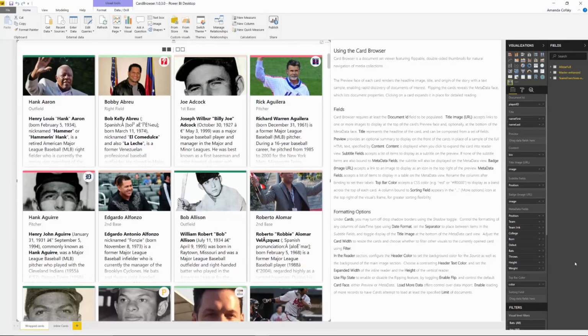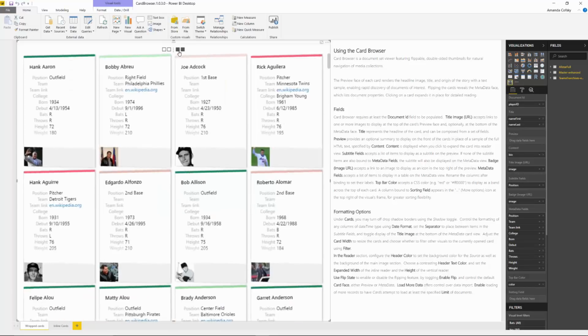The card browser visual is all around showing off flippable thumbnails for more natural navigation of media related stuff. You can see here there's a bunch of cards all showing information around baseball players. You get their picture, you get a description of them. They're cards, so they have a backside, similar to, for example, a baseball card. And when you flip them, you see all this information about their position, their team, which direction they bat, left or right-handed, things like that.